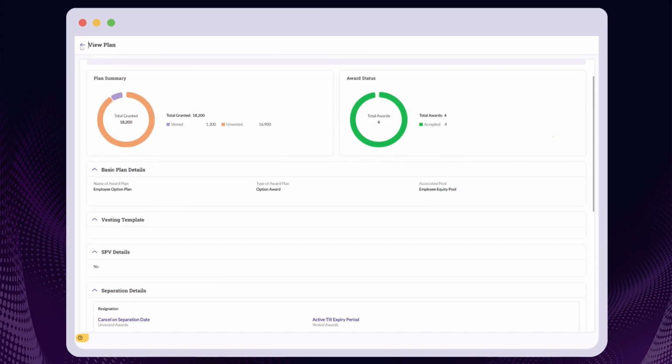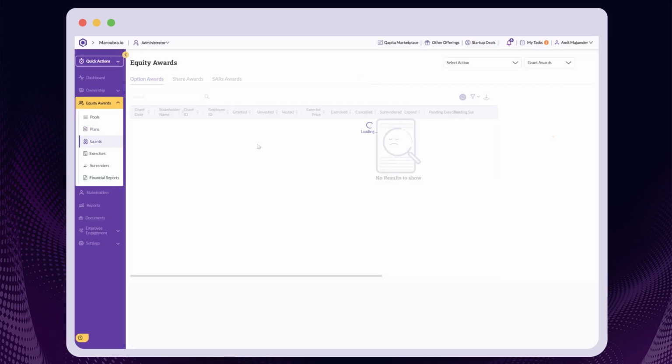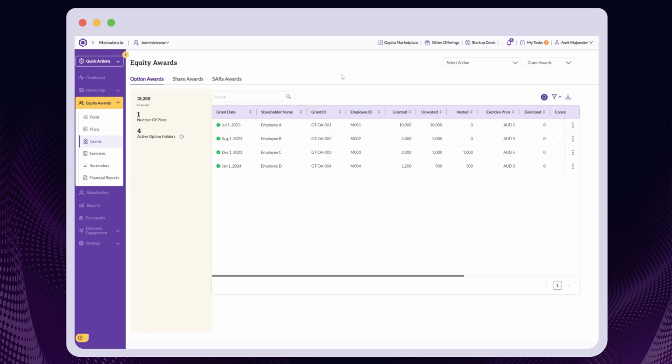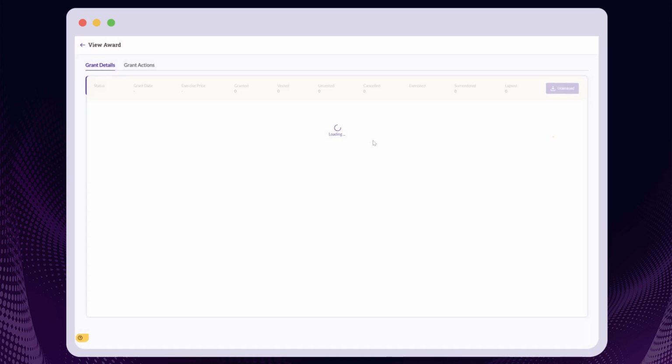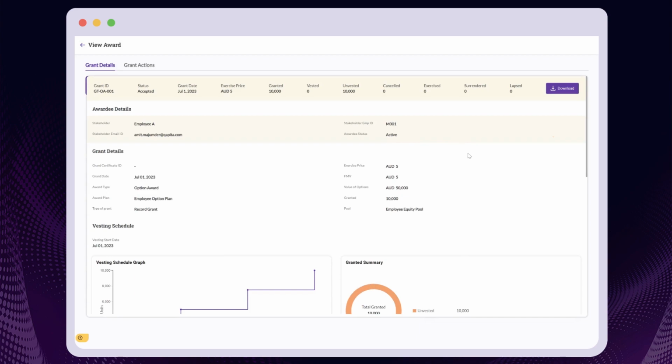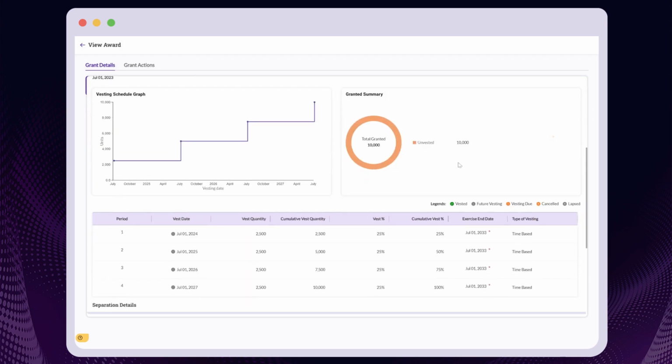With the pool and plans in place, you can see the details of all the grants that have been issued to the employees. You'll be able to see the full picture of equity allocations, the details of each award, the vesting schedule associated, termination rules, and associated signed grant agreements.